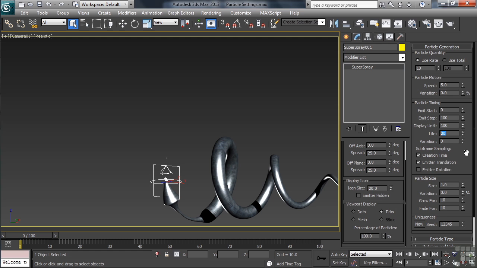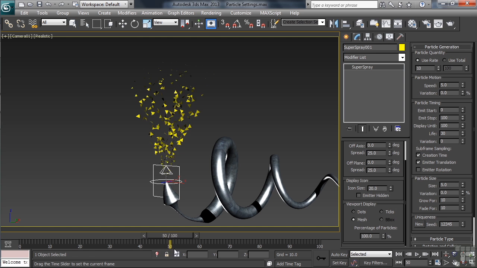The size setting for your particles is found under particle size. Let's change the size value to 5. Now, in order to be able to see that, we need to go back to our viewport display, changing from ticks to mesh. There we go. Now we can see the actual size within the view. Let's take that size value to, let's say, 20.